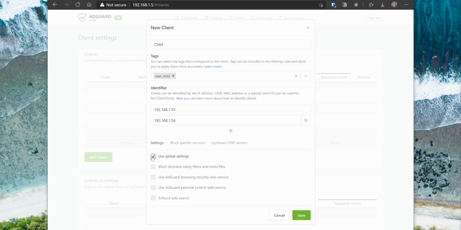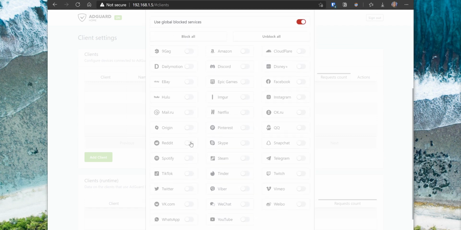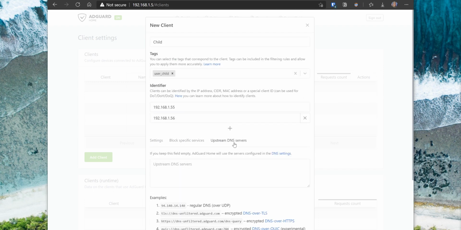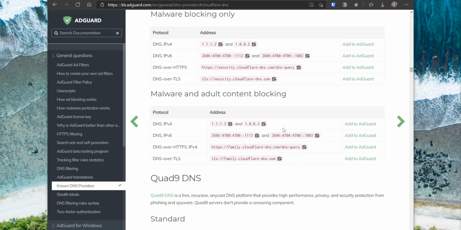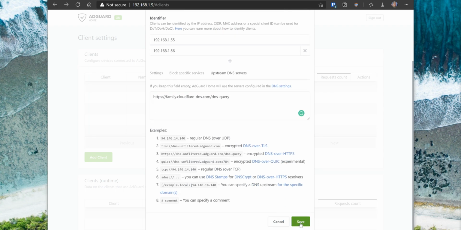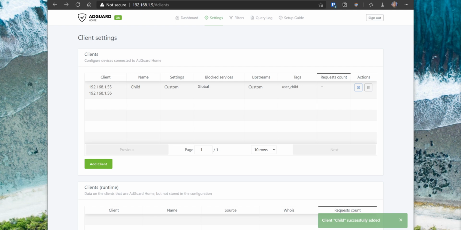Under settings, you can enable parental control and safe search. Then on block specific services, you can block social media websites, chat applications, and video streaming sites. If you would like the client to use a particular DNS server, you can go to the upstream DNS server and add a specific DNS. You can then save the configuration, and the device or devices set up under that client will follow those settings.